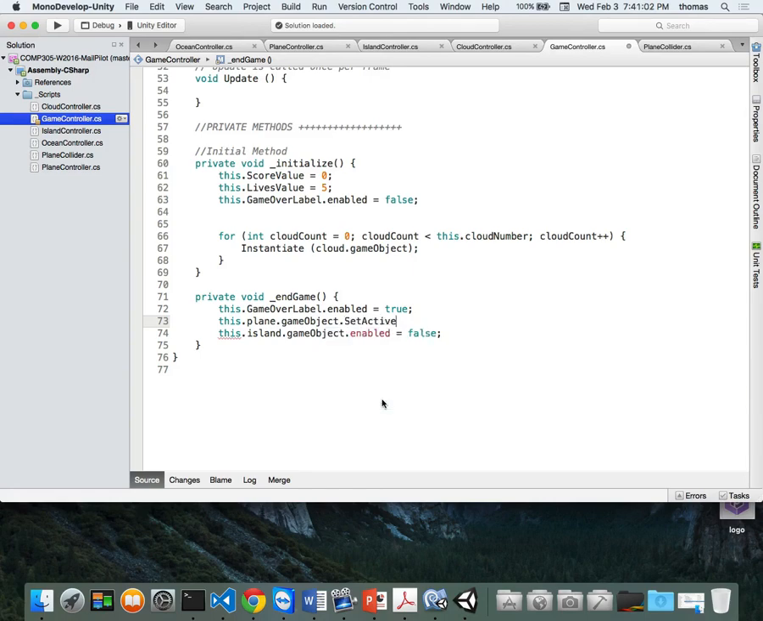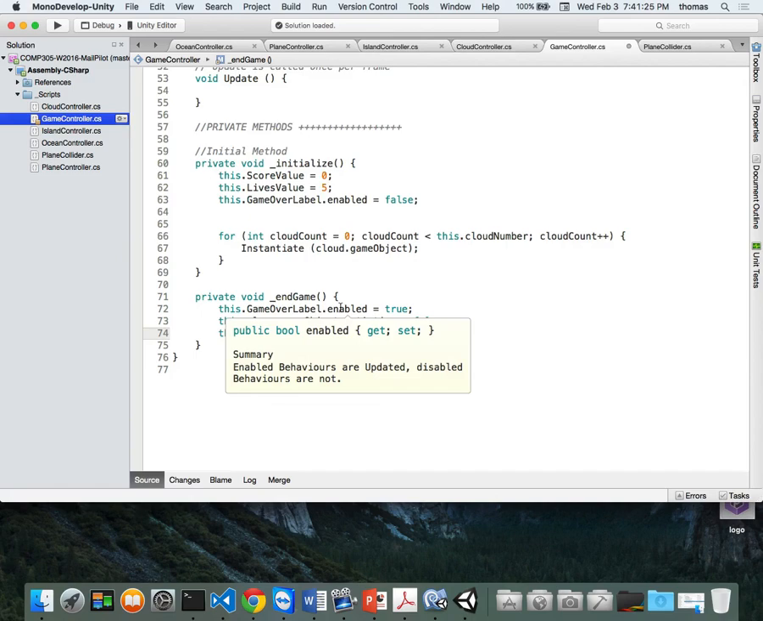So I go set active, right? Is it set active is equal to false? Can I do that? Does that work? Let's try this out. Set active is equal to false. What's the difference between enabled and set active, right? Set active, if you look at it, says the Boolean value activates the game object. If I hover over this, it says enabled behaviors are updated, disabled behaviors are not.